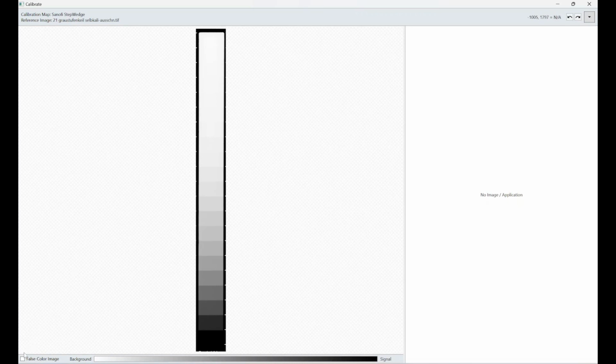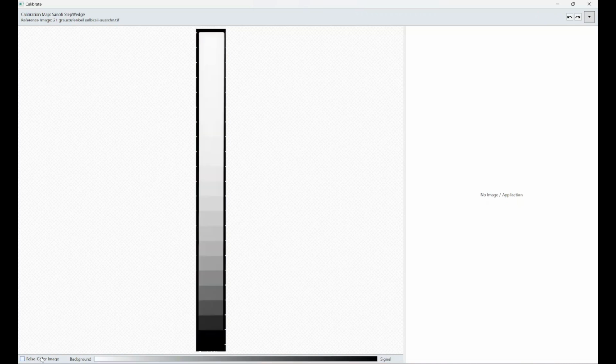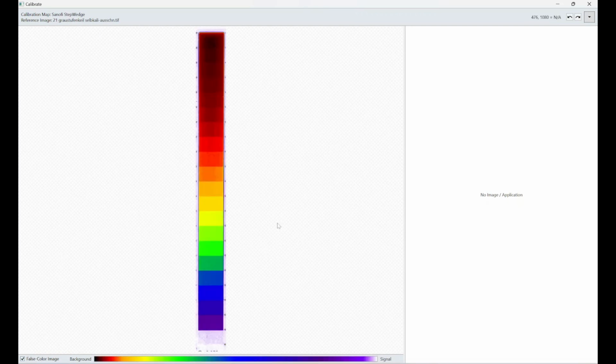However, if we use the false color heat map, it increases the contrast between the different steps and it will allow us to calibrate our step wedge very accurately. Whereas if I tried to do it here, I might not have my points as accurate as they possibly could be. So this makes things a lot easier and a lot more accurate to be able to calibrate your step wedge. So I've got the image of my step wedge here.